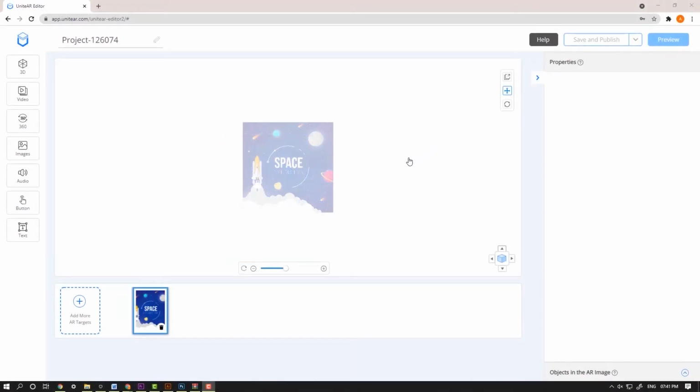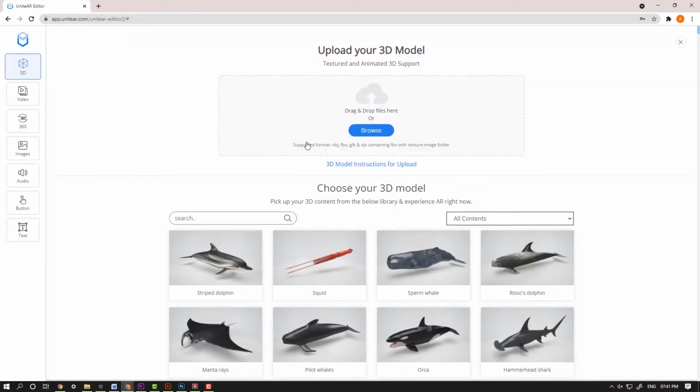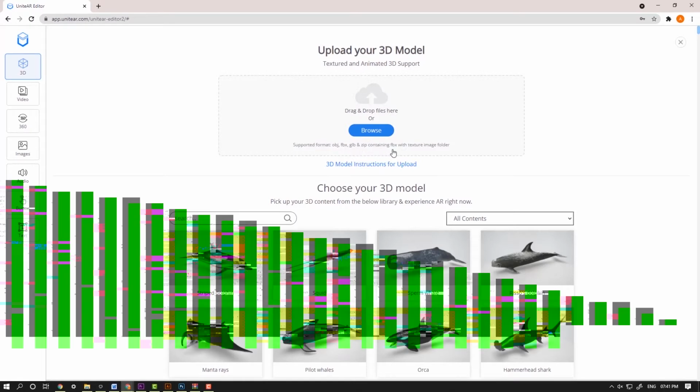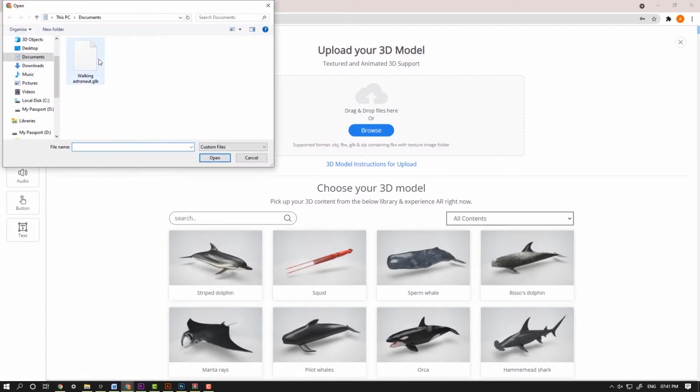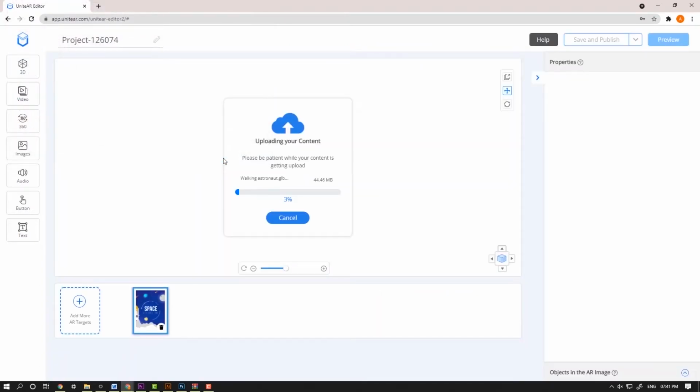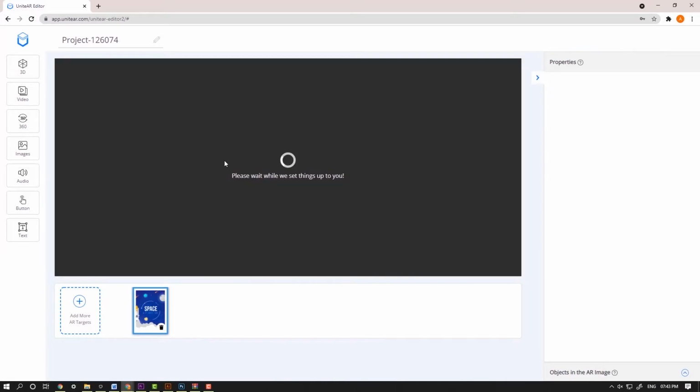To create a 3D AR experience, when you are the editor, select 3D. Here, you have the option to upload a 3D model in FBX, OBJ, GLB, or in ZIP format. I'm going to click on Browse and select this 3D model over here, which is in GLB format. Once the upload is complete, you'll get a preview like you see here.